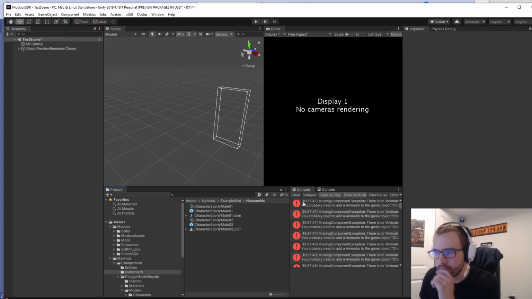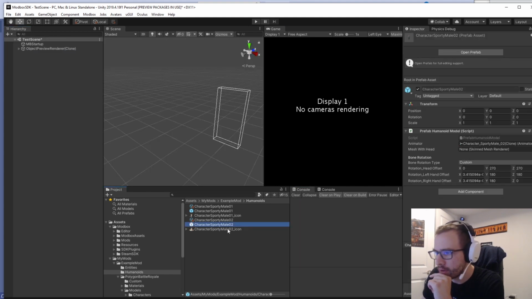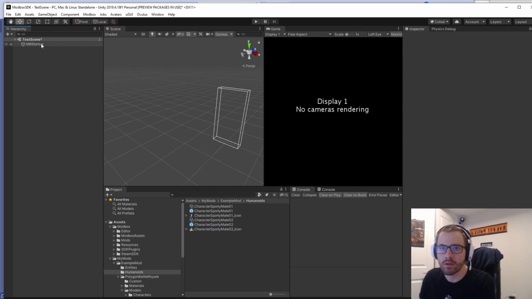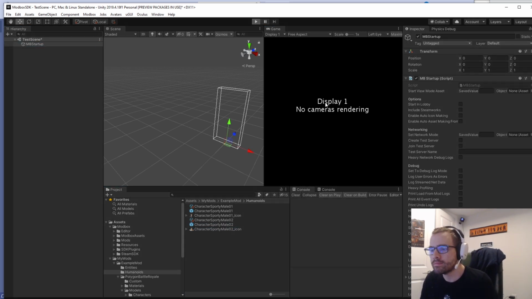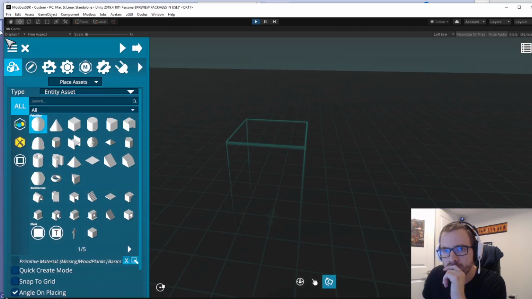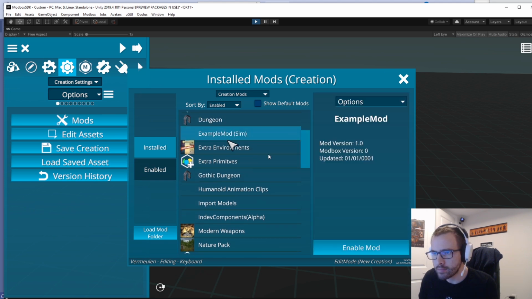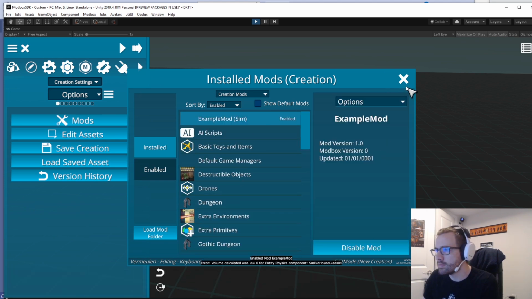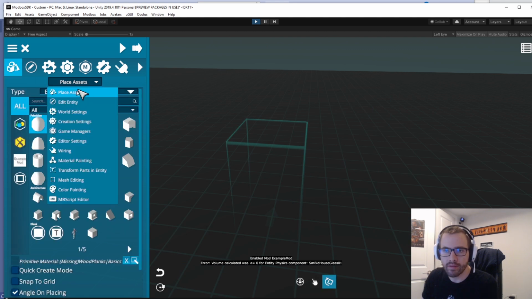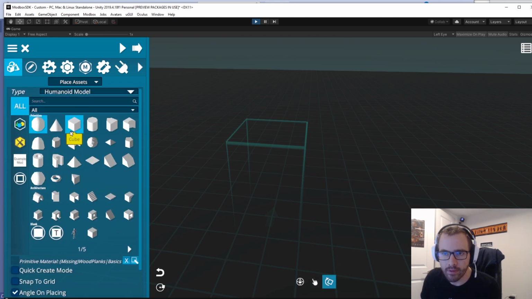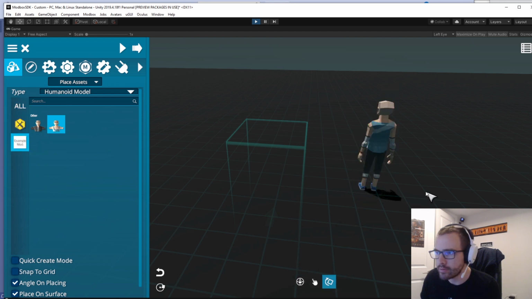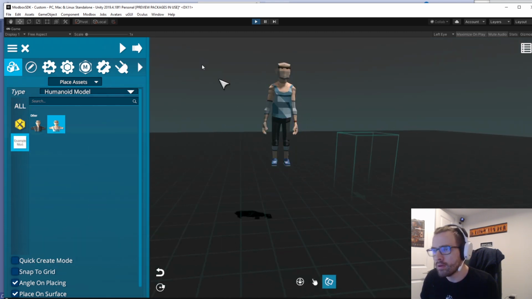So I will then go into Modbox again just to try that out. Okay, I'll enable that mod again. Example mod. And then I'll place assets. I'll select with the asset type, humanoid model, and I'll place one of my dudes. And he's there. I think that's kind of it.